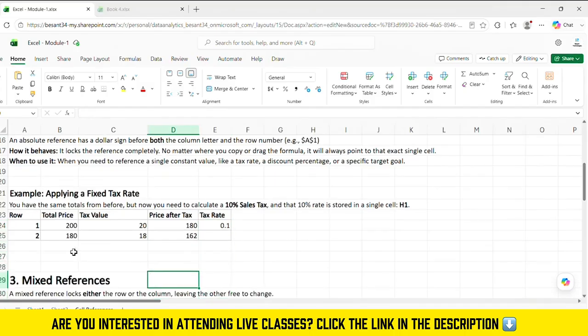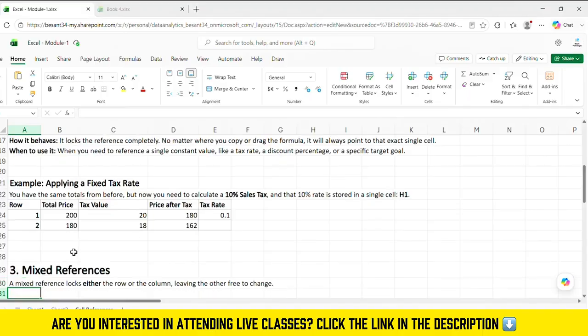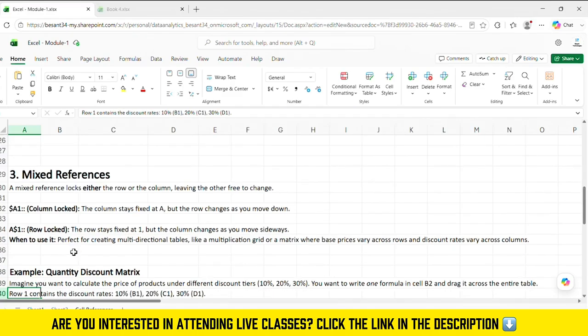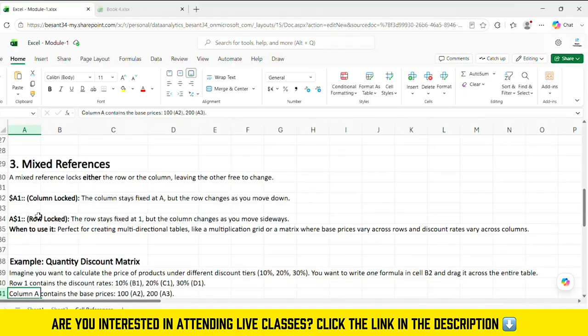Moving over, you do have a mixed reference. We did see what's a relative reference. We just saw what's an absolute reference. What's the third and the last one? Mixed references. Now, mixed reference locks either the row or column, leaving the other to change. Now, you may have $A1, where the column is locked. The column stays fixed at A, but the row changes as you move down. And A$1: the row stays fixed at 1, but the column changes as you move sideways.